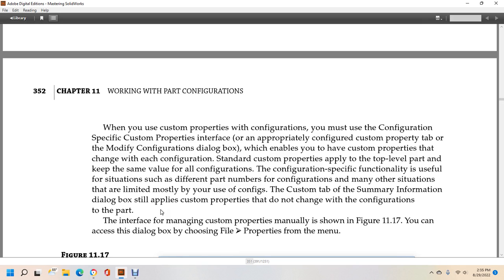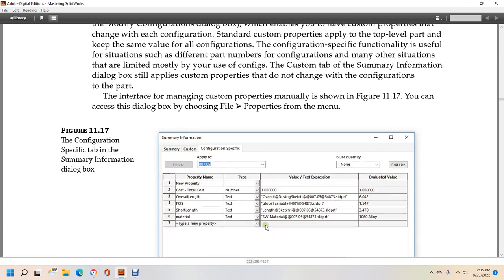The summary information from the dialog box still appears. It applies custom properties that do not change with the configuration of this part. The interface for managing the custom properties manually is shown in figure 11-17. You can access the dialog box shown in File, Properties from this menu, and the Configuration Specific tab of the Summary Information dialog box. We now went to the summary information box. They have summary, custom, and configuration specific.